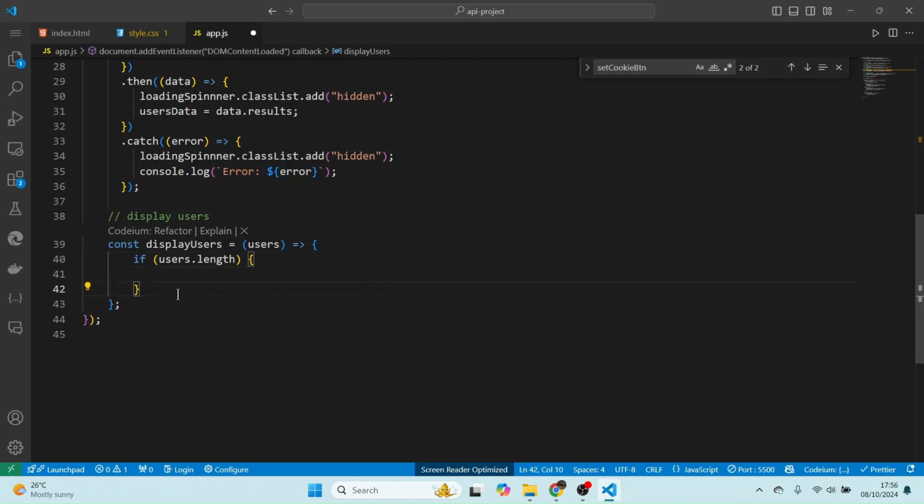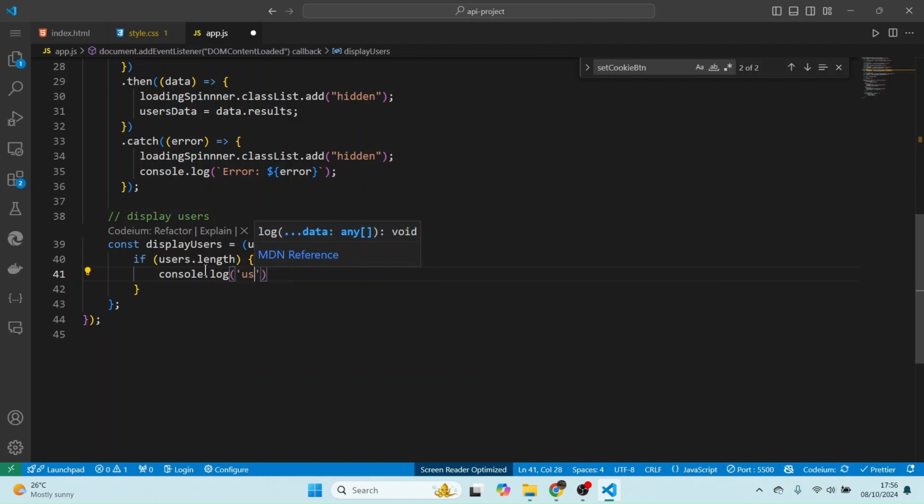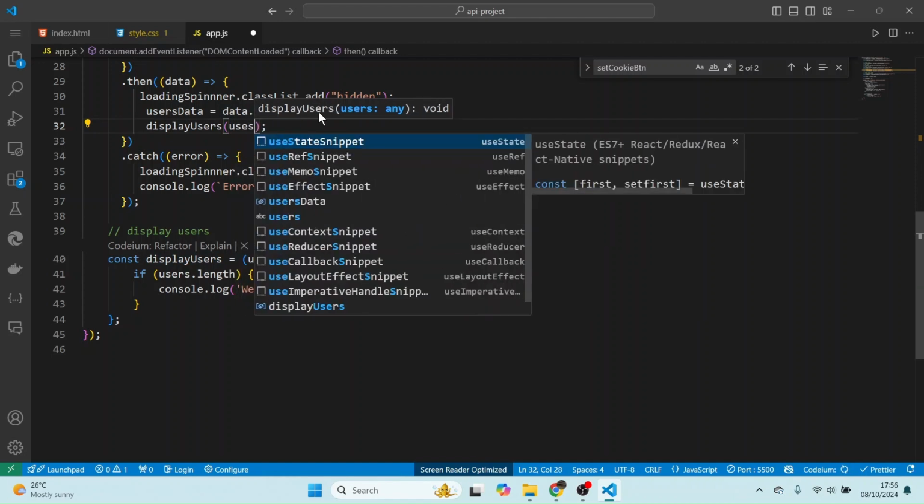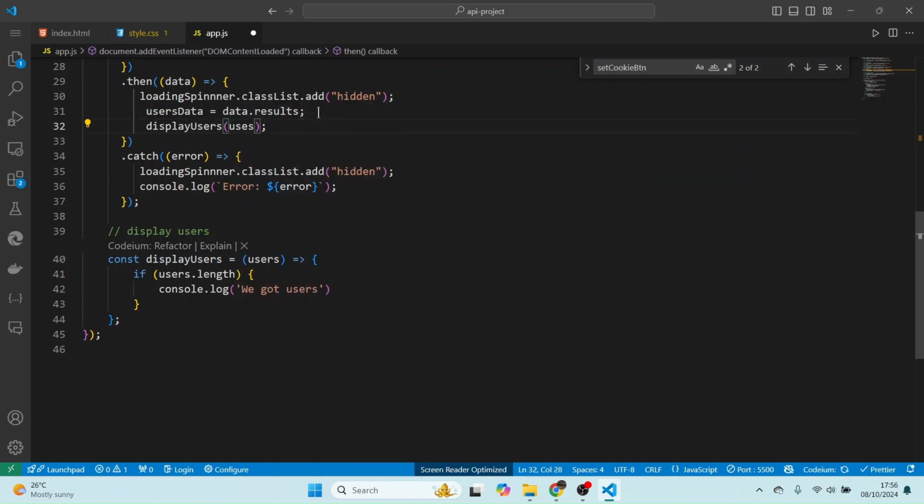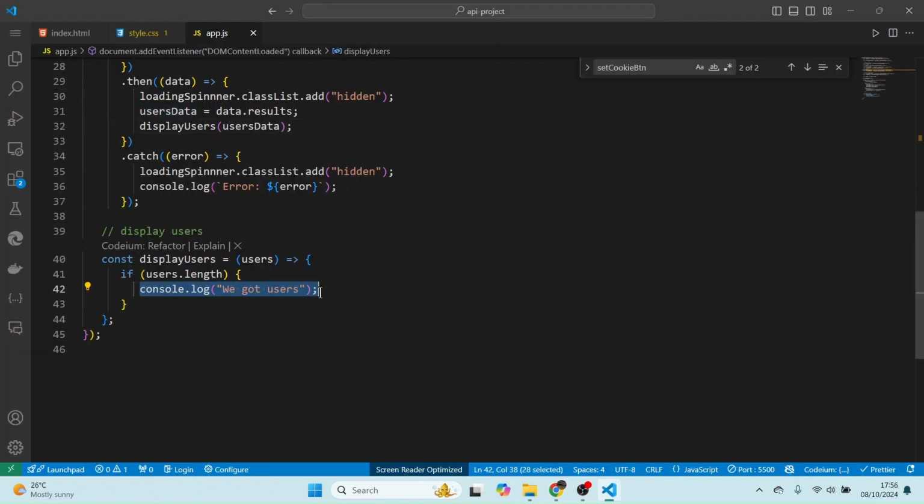All right. So if users, we want to console.log users. We got users. So now I want to call this method here. The method is just the function. This function is just to display the users. So what I want to do is call it here. I call display users, and then I pass in our users data. Sorry, user data, like that. So if I save and then go back to our browser, we got users. So we have no problem, we have no issue.